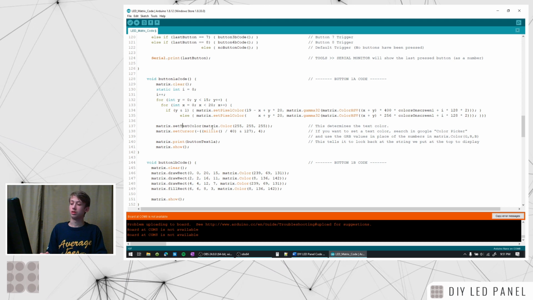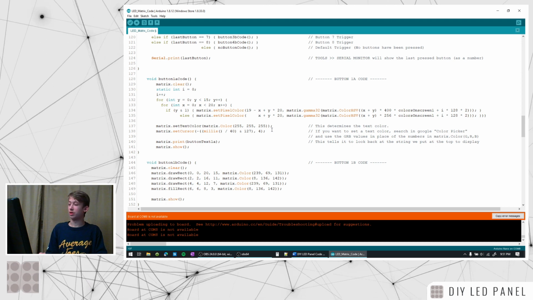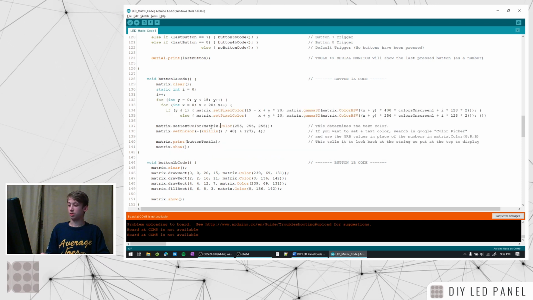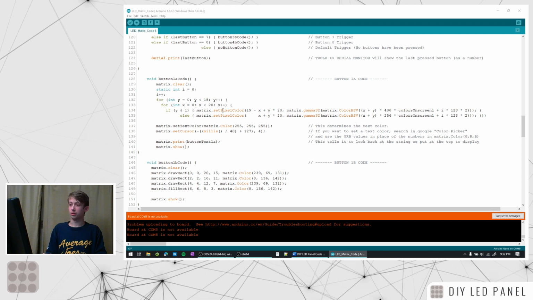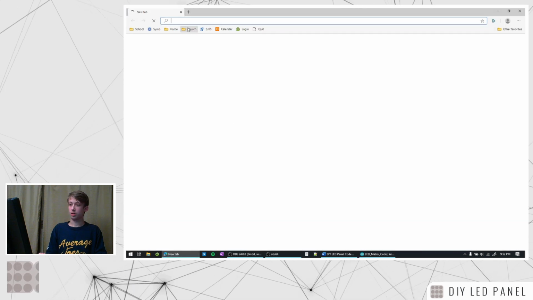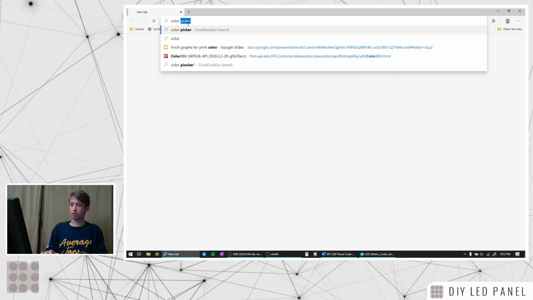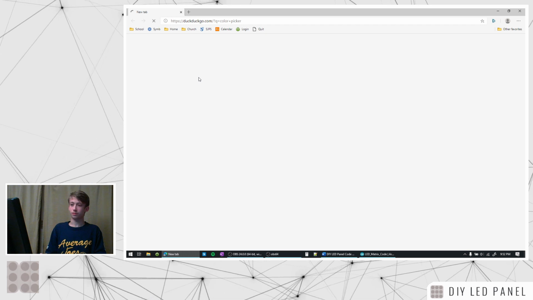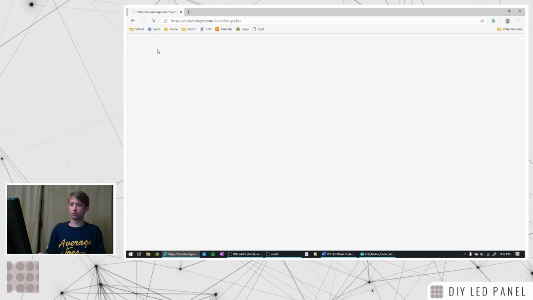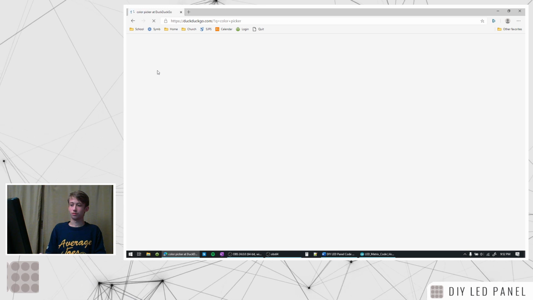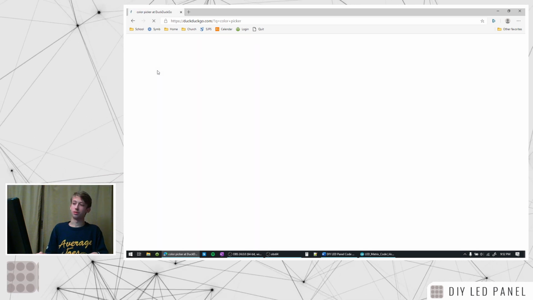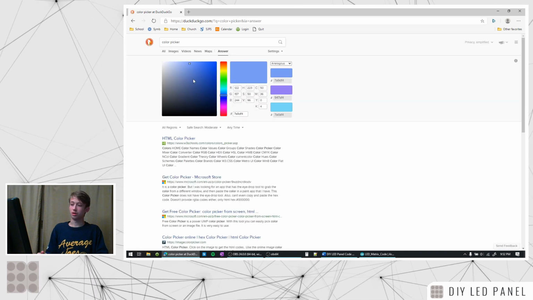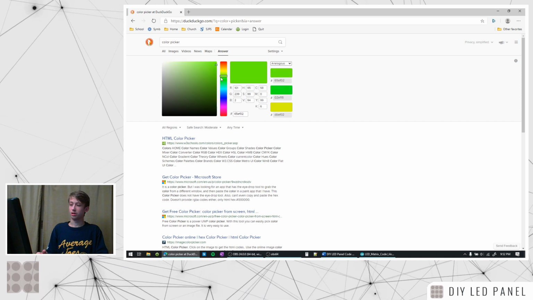The text color, we can set the text color by using, if I go to a browser and I search for a color picker, as I have already, I can choose a color. Now if it would load. My computer's running a lot right now, so it's going to take a little bit. It's being very slow today. I can choose a color that I like.